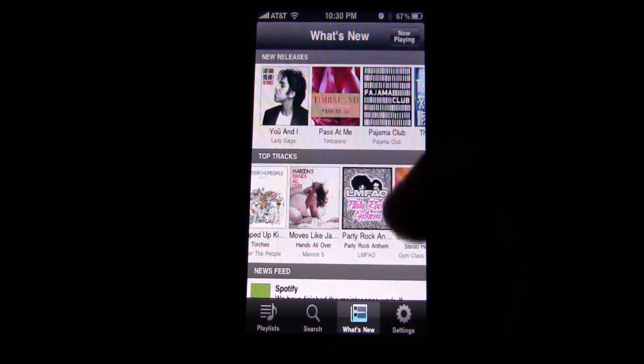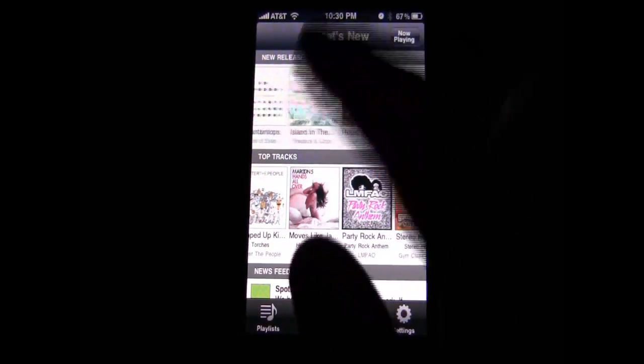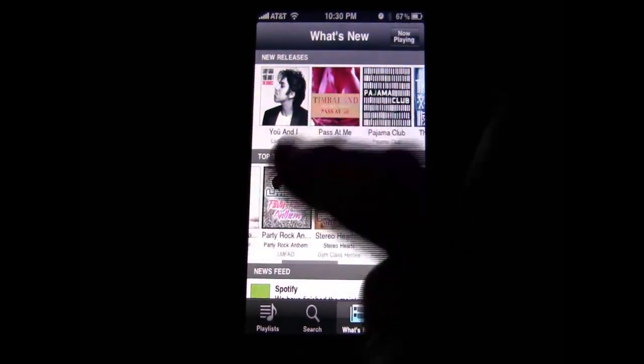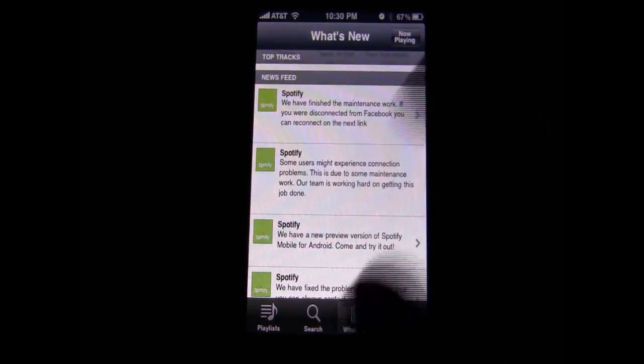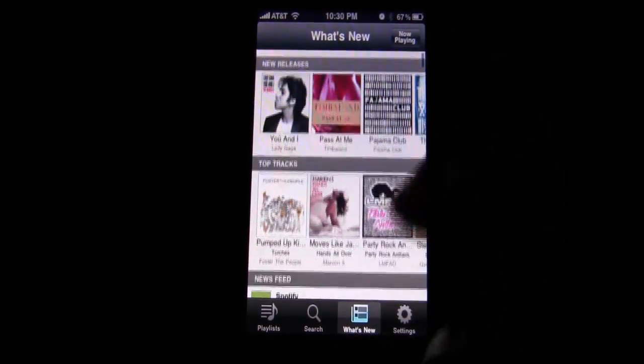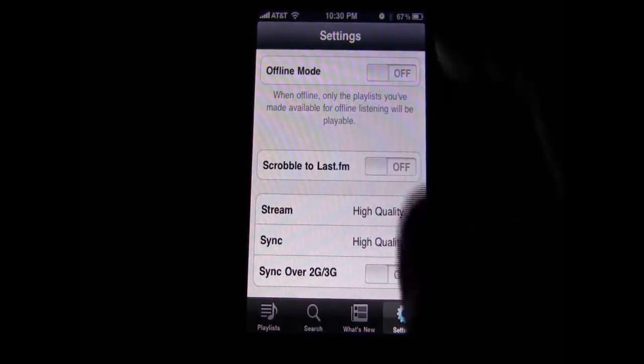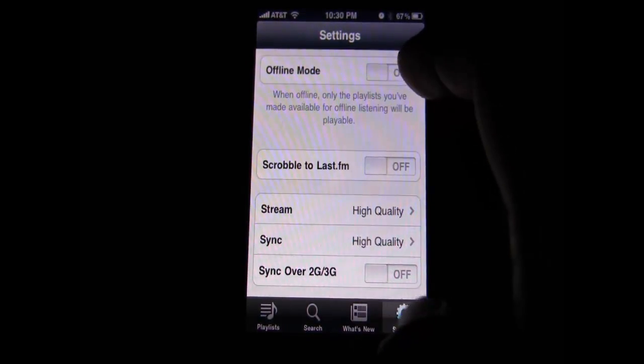Alright, the next tab over here is the What's New, and that's got some new tracks. Great way to discover new stuff, as well as some top hits. If you scroll down, you can see that there is some news that Spotify will put out there. Again, not a lot going on, so you just get to the music and you just listen to it.